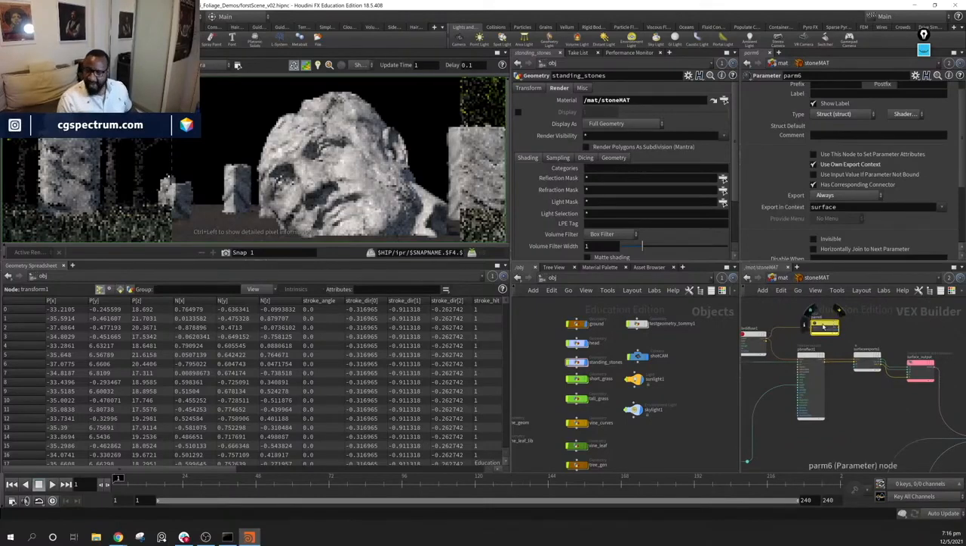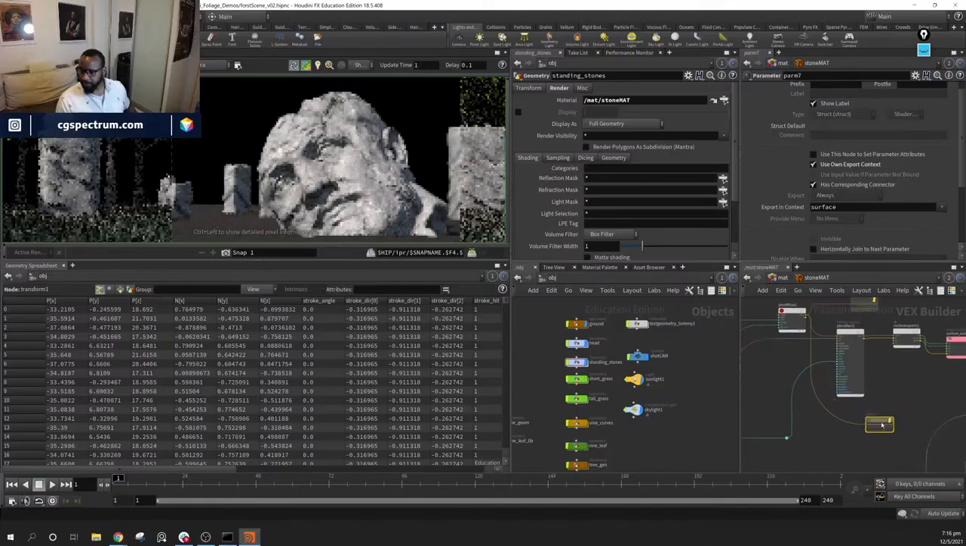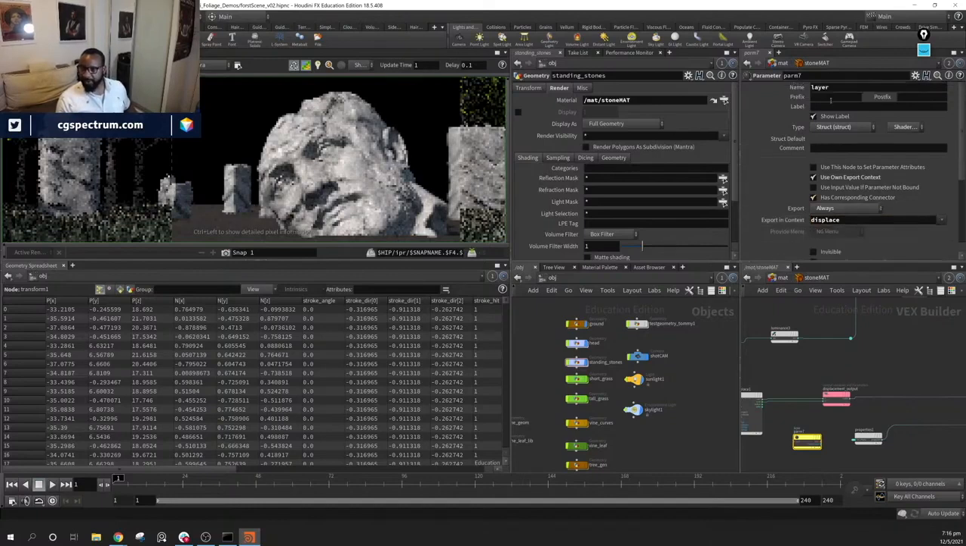To do that, temporarily disable this. I'm going to hold Alt and make a copy of this, and I'm going to enable that one. And I'm going to hold down Y and cut that wire. Now, for this one, I want this to be not a surface struct, but a displacement struct. So make sure you get rid of this surface here, okay? So it's also called layer. Because of the export, these two things go together: use own export context, export context. So those two things go together.